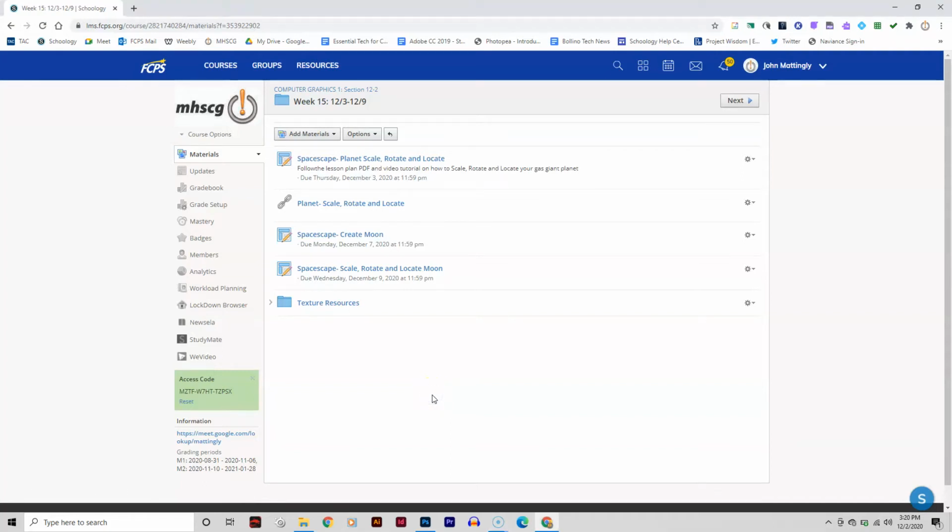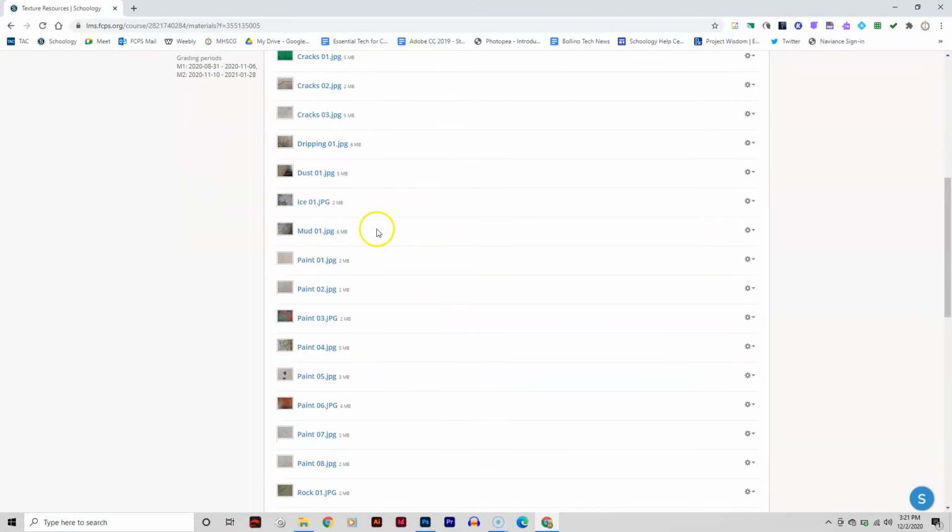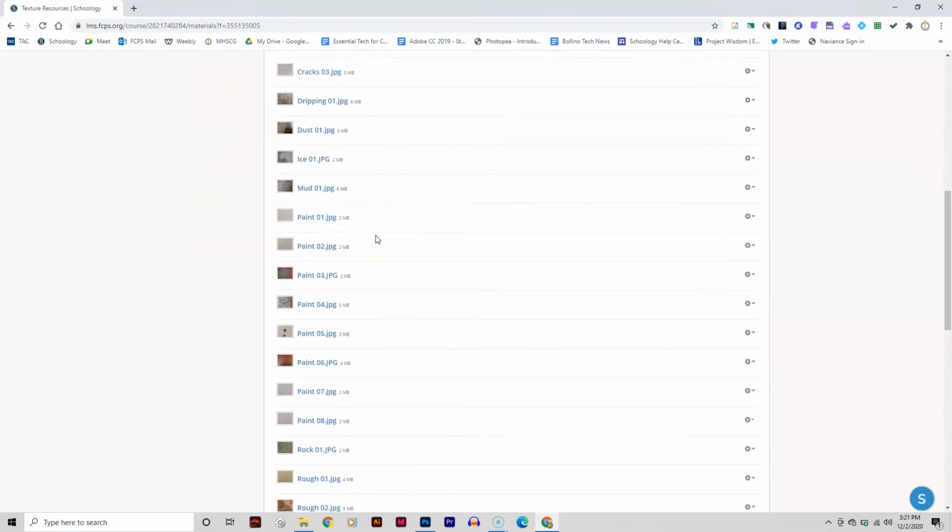We're going to build our moon using images, actual photographs of textures. And, to make it even cooler, these are photos that are taken around Middletown High School. In the Week 15 folder, you'll see a folder called Texture Resources. Click to open that, and you'll see a whole list of about 45 different images.